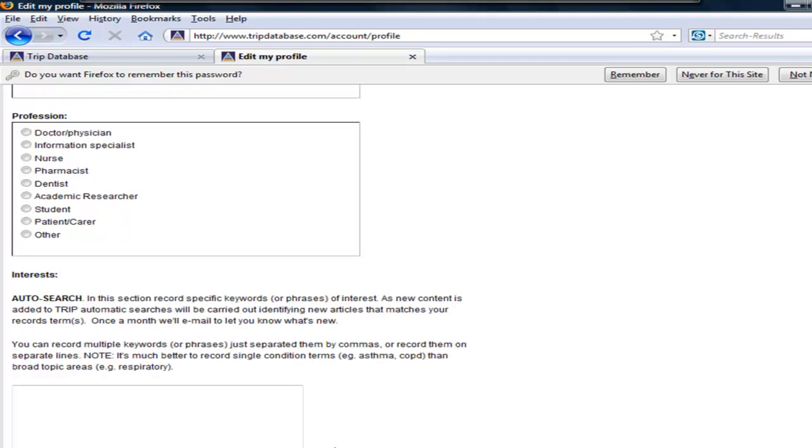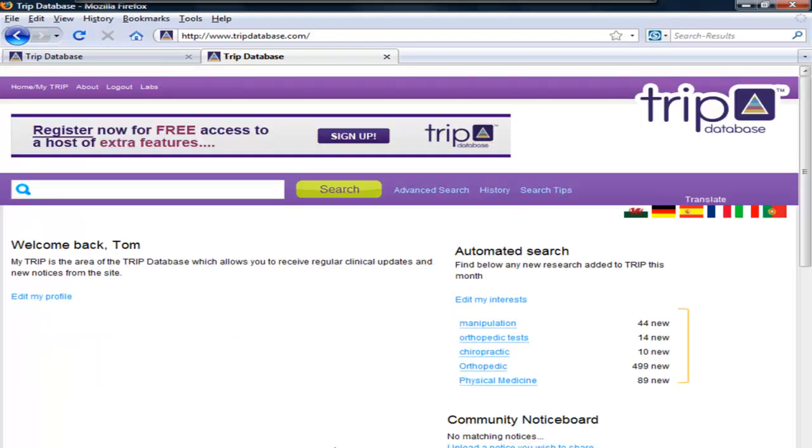Next, choose your specialty. This is your choice. Physician or other are probably fine. You can then focus on a more detailed list of topics later. Now, when you log in, your profile has created categories of updates and the number of them to the right of the screen. Let's click on Manipulation.